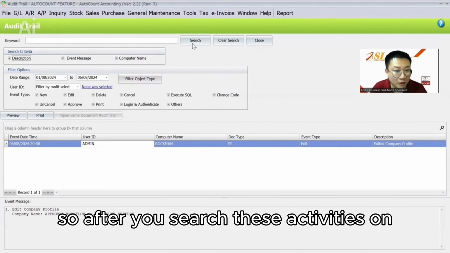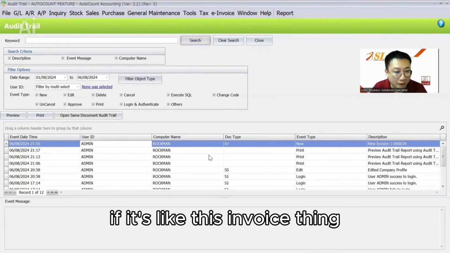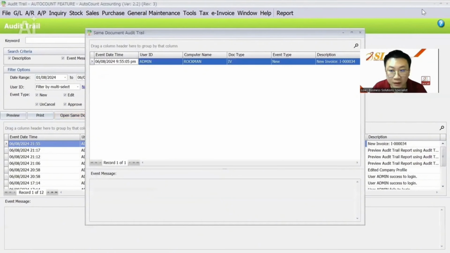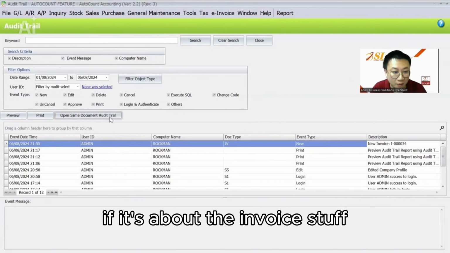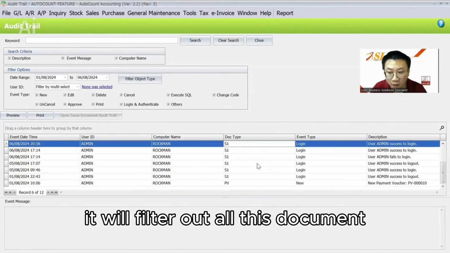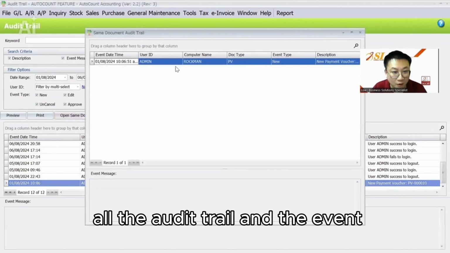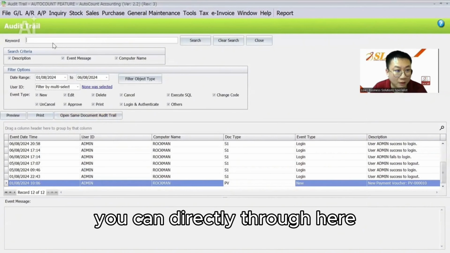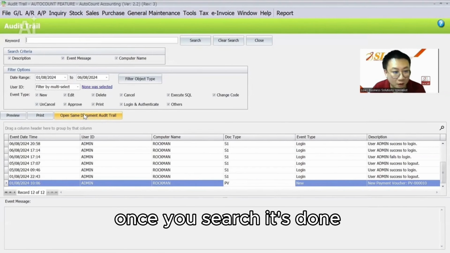After you sort these activities, if it's about an invoice, it also has this open same document audit trail function. It will filter out all the audit trail and events for this document and summarize it for you. This is also a shortcut, so you don't have to enter the document number. You can go directly through here. Once you search, it's done.